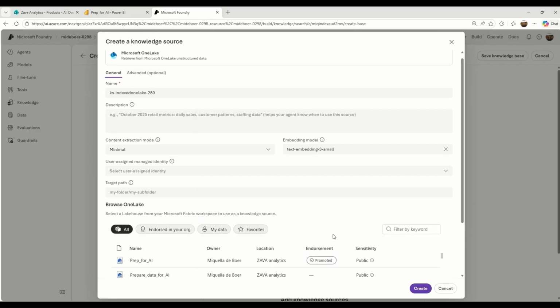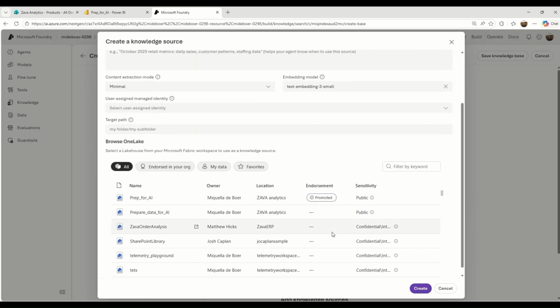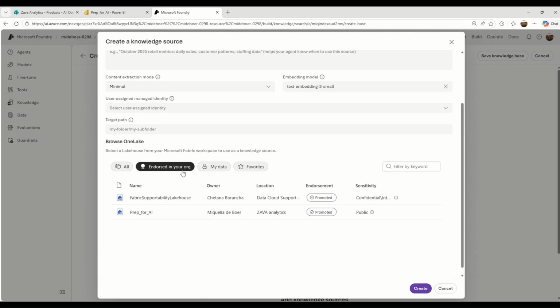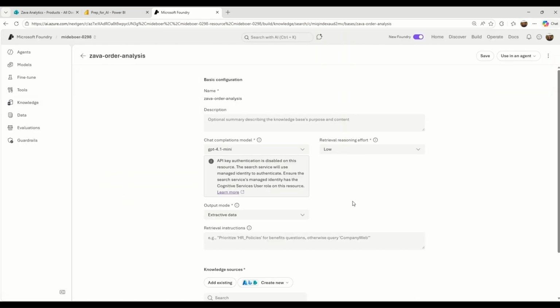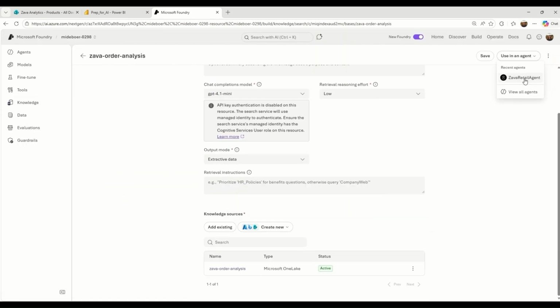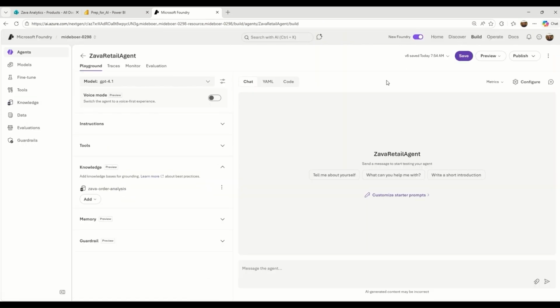As part of Foundry Knowledge, OneLake Catalog is natively integrated. Here, I can search across available data, see what has been endorsed in my organization, and use signals like sensitivity labels to understand which data is trusted and ready to use. This lakehouse is promoted, so I know it is intended for broader use and is ready to power AI experiences. From here, I can directly add this OneLake knowledge source to my agent. And now I can start asking business questions like, what are my best-selling products and how can I improve my sales? That is the value of bringing OneLake, Fabric, and Foundry together.